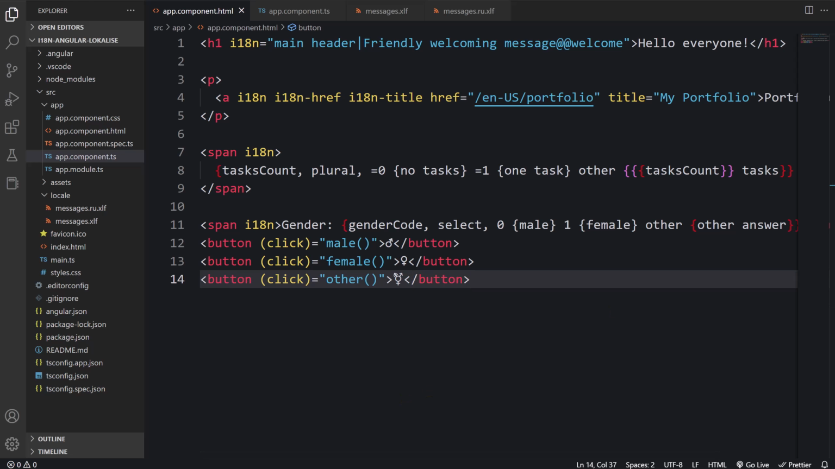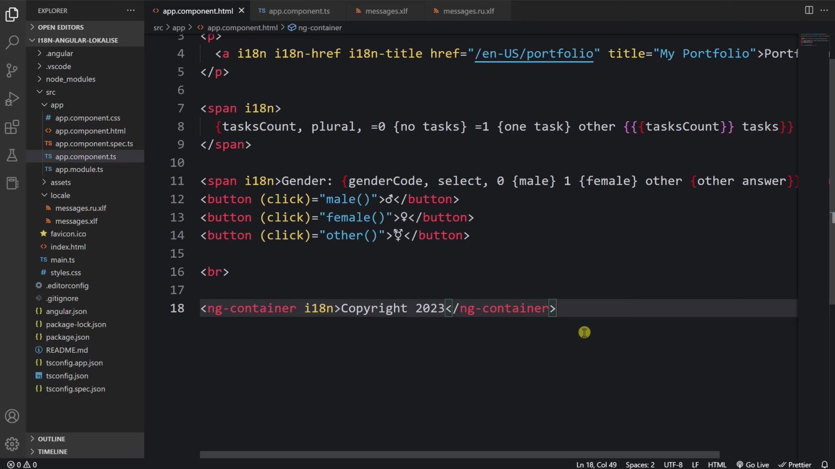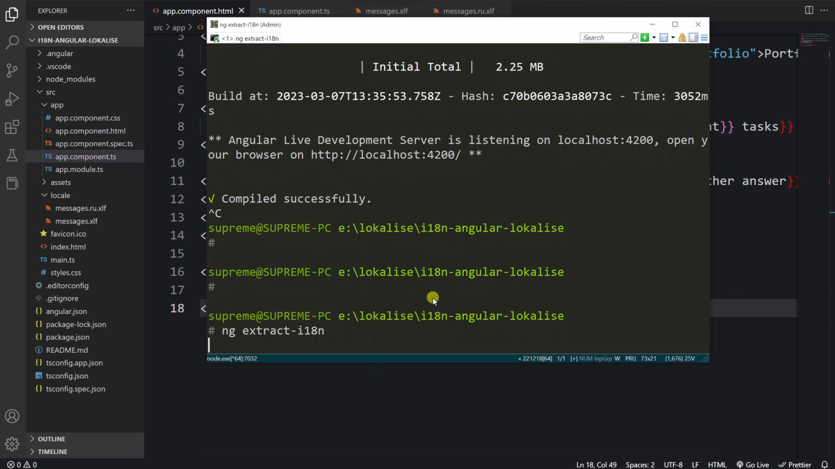And well, to translate something without a tag, you should wrap this something inside an ng-container. So for instance, we can say something like that, and so ng-container is like a no tag, and we mark it for translation just like that. And then once again, you can simply extract this thing, so nothing complex here, as you can see.